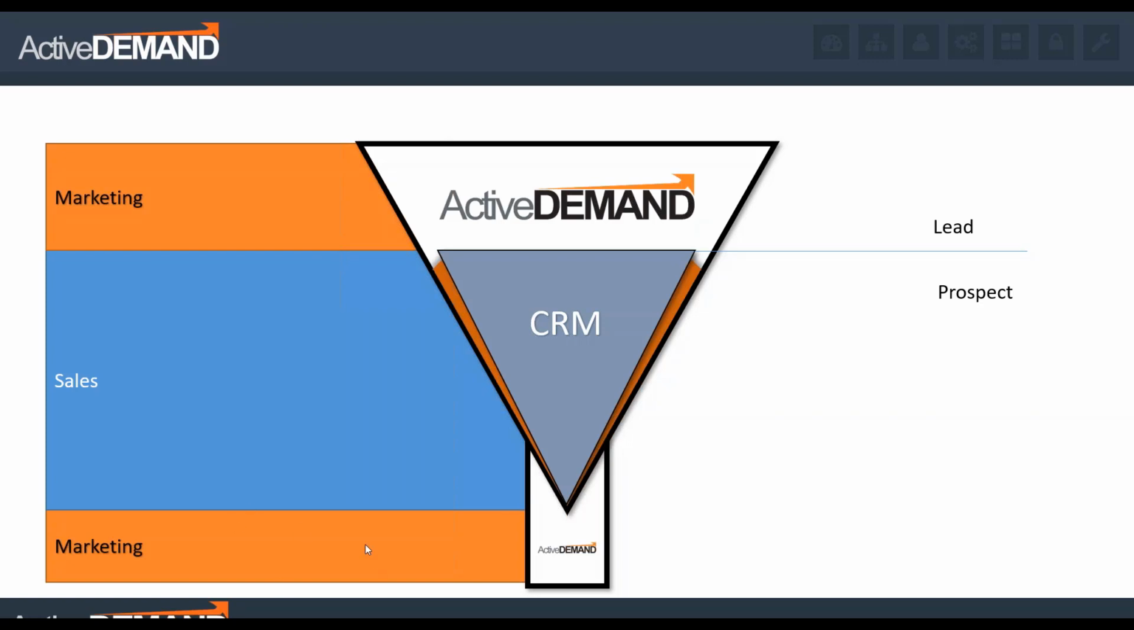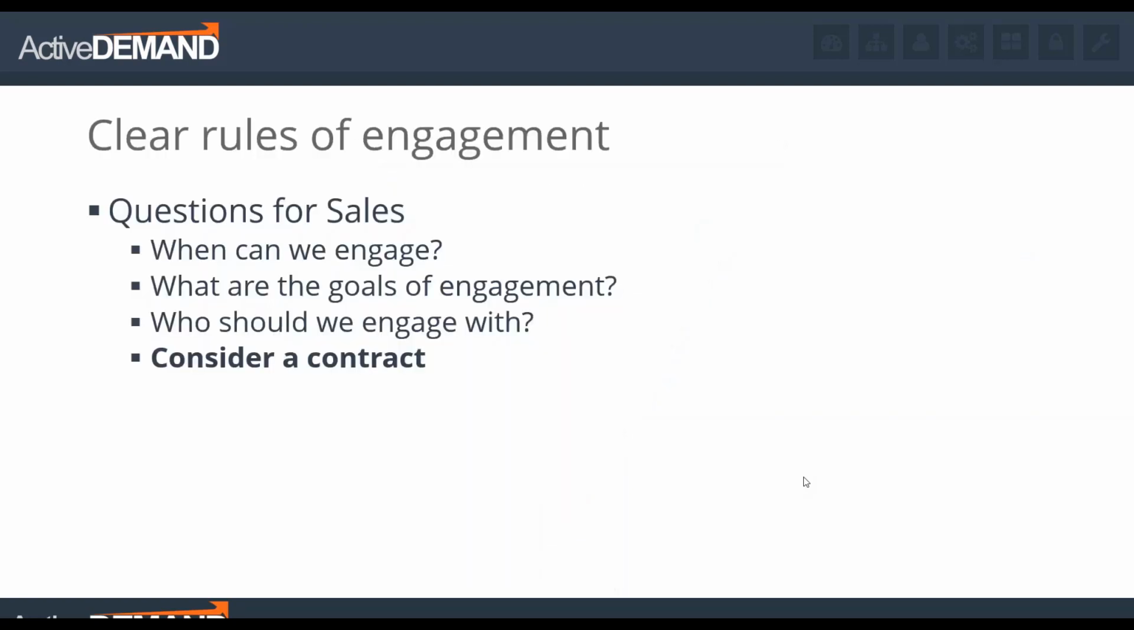So now we're in this phase where we're engaging with customers, right? Same story here, clear rules of engagement on the people side. When can we engage? What is the signal that indicates this is ready for sales marketing engagement? Again, what are the goals of engagement? Are we trying to get this person to do a case study, or what can we do from a marketing perspective to help sales cross-sell, upsell, etc.? And which people within the organization that just purchased can we engage with? And again, I'm going to say it again, consider a contract, get it in writing.